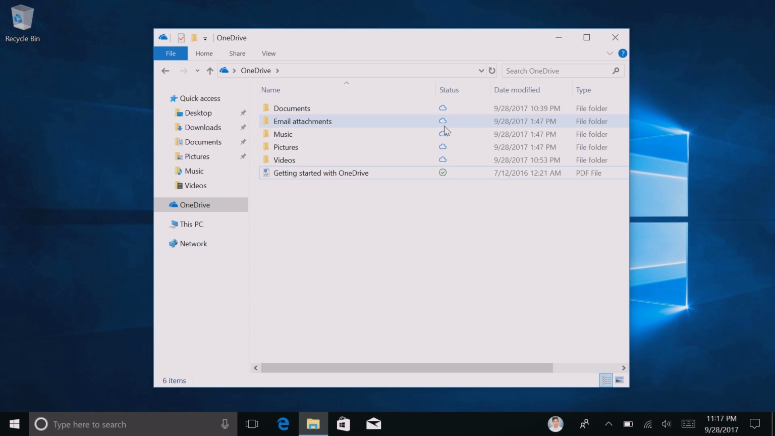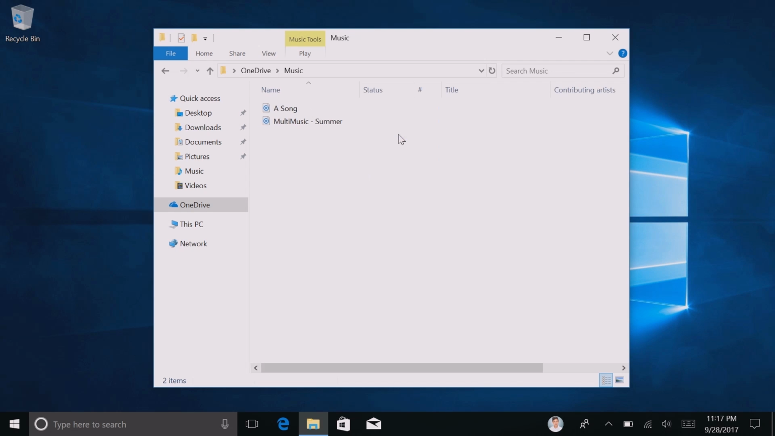They still act like normal files, however, when I am connected to the internet. So if I go into music here, you can see I've got 2 songs that are in the cloud. These aren't locally saved on my device. This is a 4.90 megabyte file, and that's not on my hard drive at all. That's currently saved in my OneDrive in the cloud.